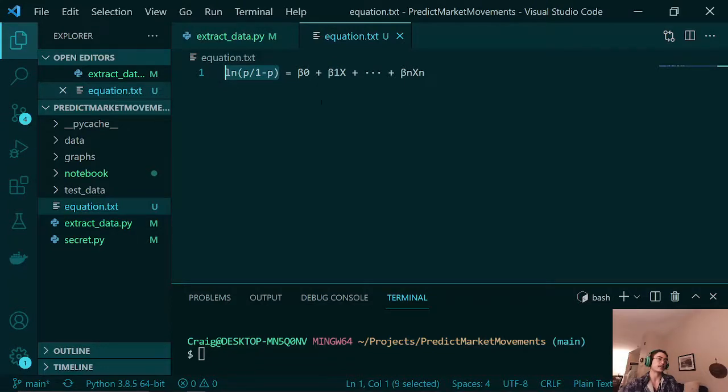Here is the output of our equation, also known as the logit function, because it is the log odds of the probability of success over the probability of failure. In this case, it will be the probability of buying over the probability of selling.